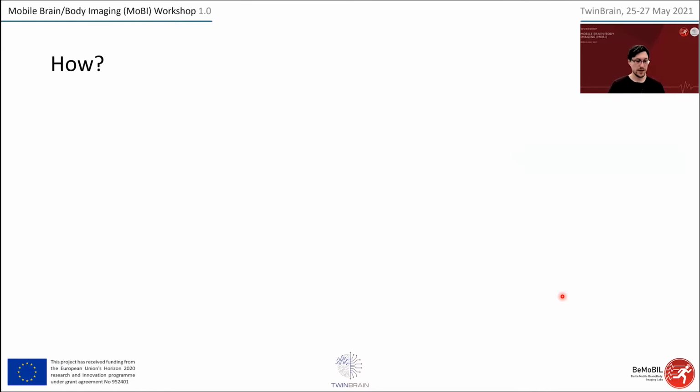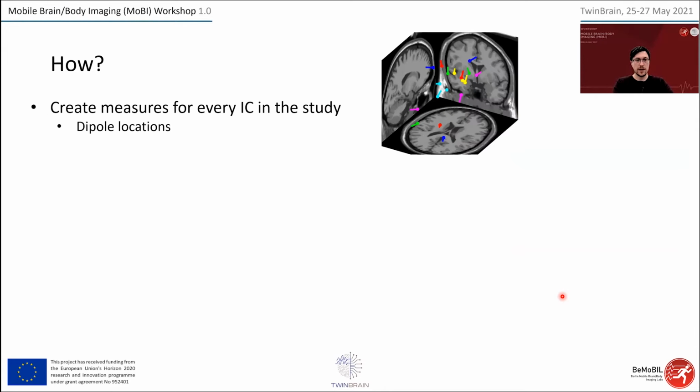And how does this work? As I said, we start with creating measures for every independent component that exists in the study, basically every IC of every participant. And these measures are, on the one hand, the dipole location. That's already been done in the ICA session before. So this is one of the reasons we need the locations for, probably the main reason if you want to do source level analysis.